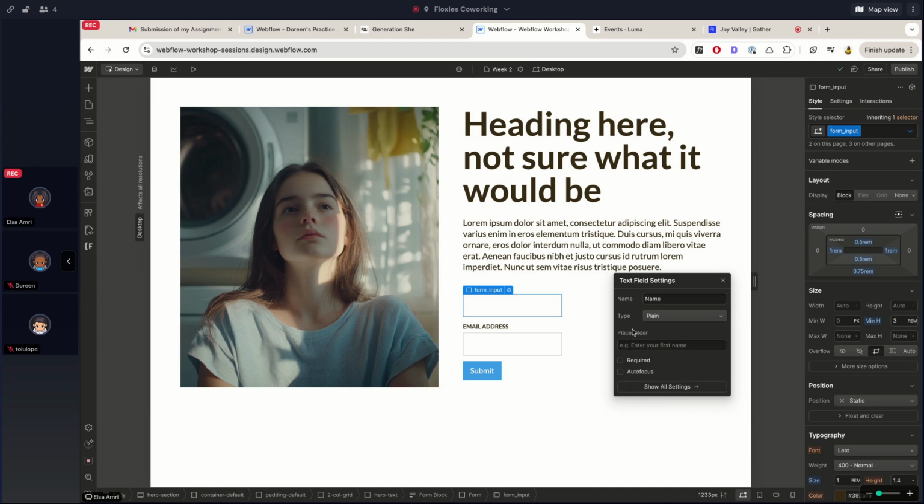And then you also have placeholder. This is that text that appears in your field to indicate what users should be adding here. So for example, for name, you can just write full name.